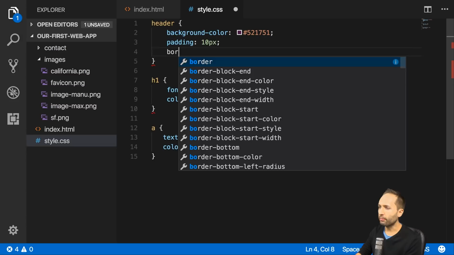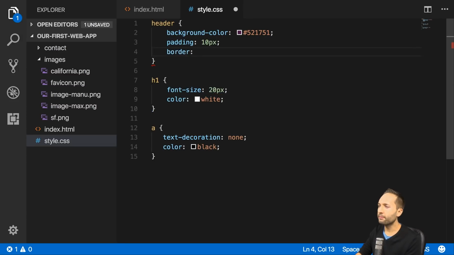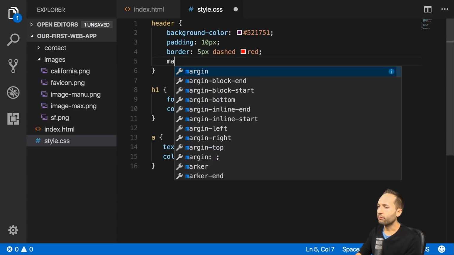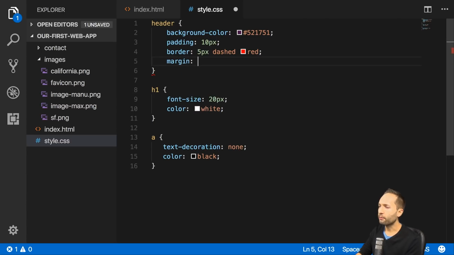Then we have the second property. This was the border right here. And for the border, we can also define a size, which could be 5 pixels. Then we can decide if we want to have a solid border, like that for example, or a dashed border. I will use a dashed border here. And then we need a border color. Let me maybe use something like red in this case, like that, because we will remove the border after we understood the box model. And then the last thing we had was the so-called margin right here. And for the margin, we could use 10 pixels, like that.